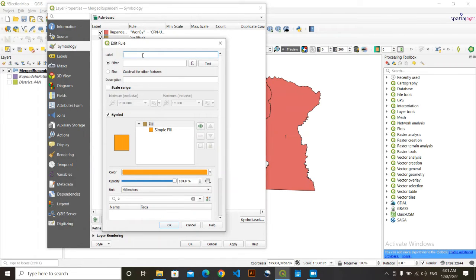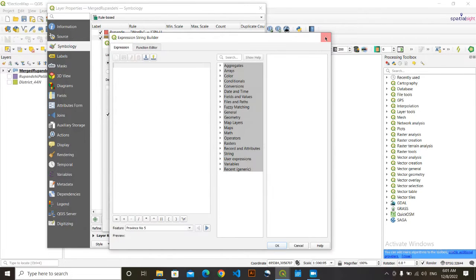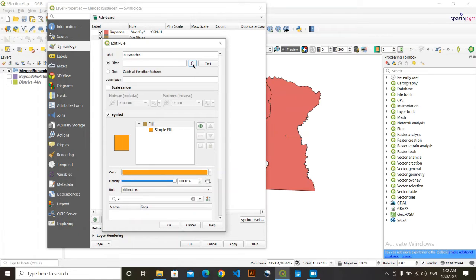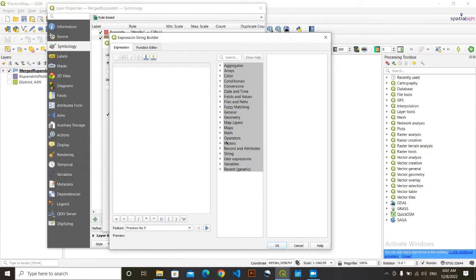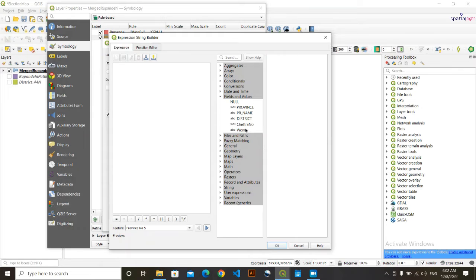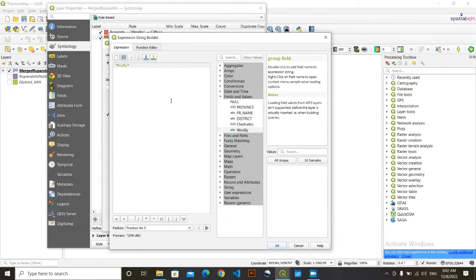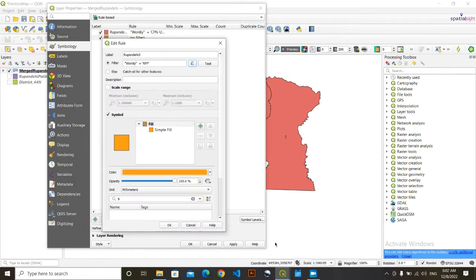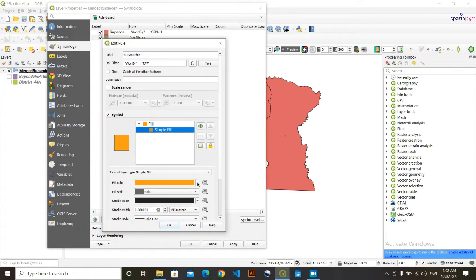Again we click here. Okay, now let's give its label. I'm going to say Rupandehi 3. You have given the label, and simply click this E-type icon, go to fields and values, and double left click this one, owned by. Give this course, and I'm simply going to write here RPP. Once you write this, click OK.